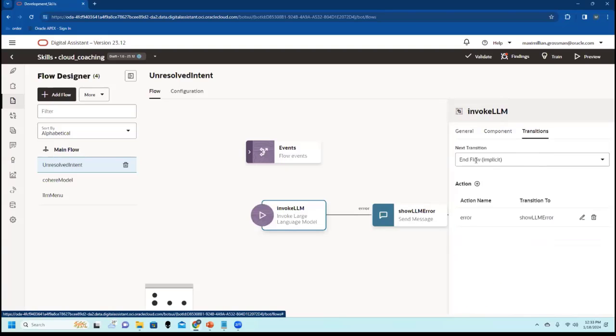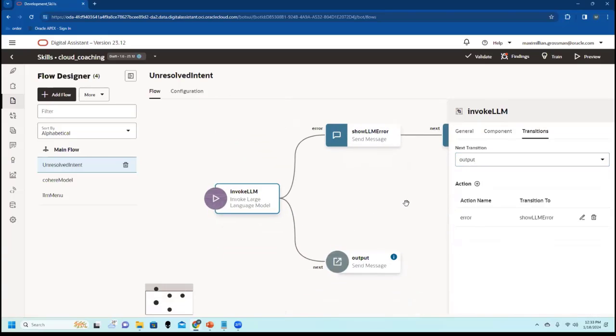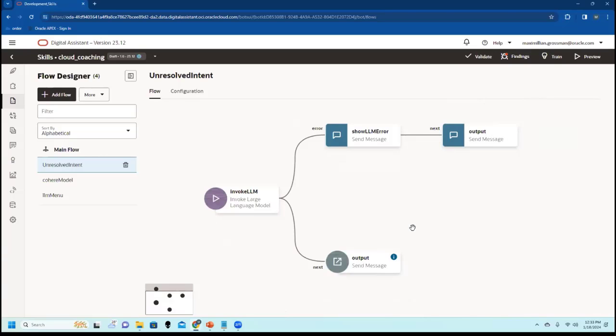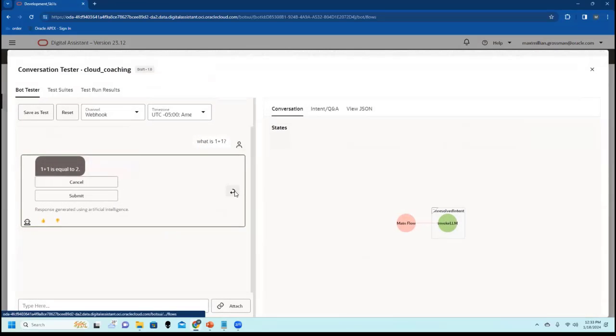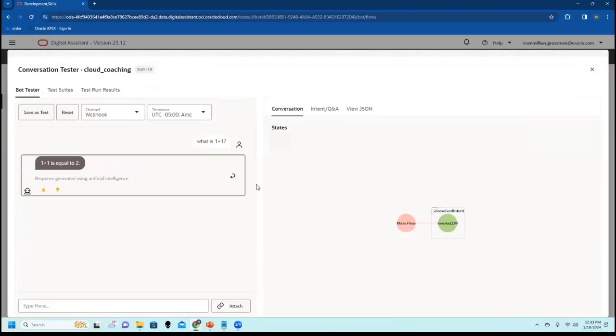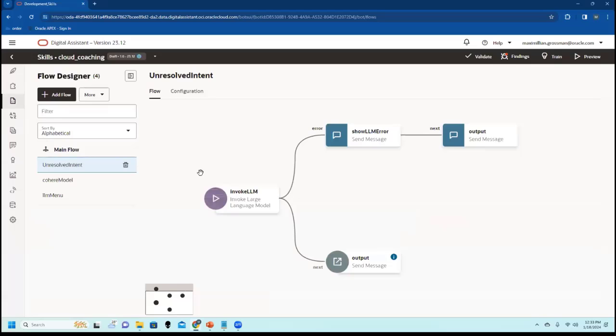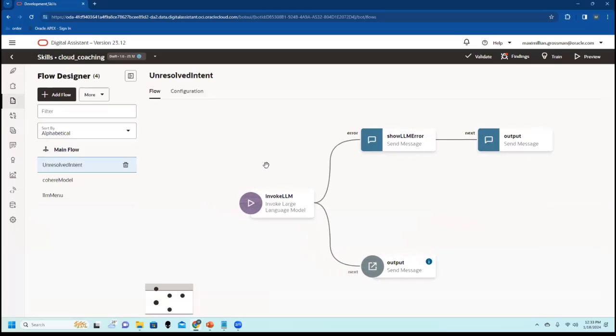And then in the transition here, I can pick the state. So I'll go just straight to output right here. So again, if I were to ask this question, hopefully I don't run out of my allotted tokens. You see we get the response 1 + 1 is equal to 2, and those buttons have been gone. And I could give a plus on that response for the feedback. And then it just says, thank you for your feedback. So this was how to invoke LLMs.